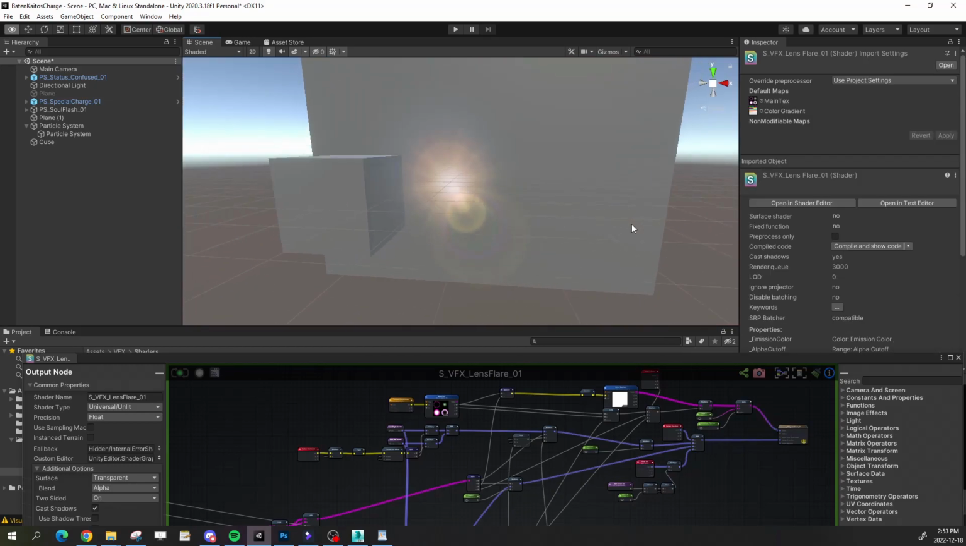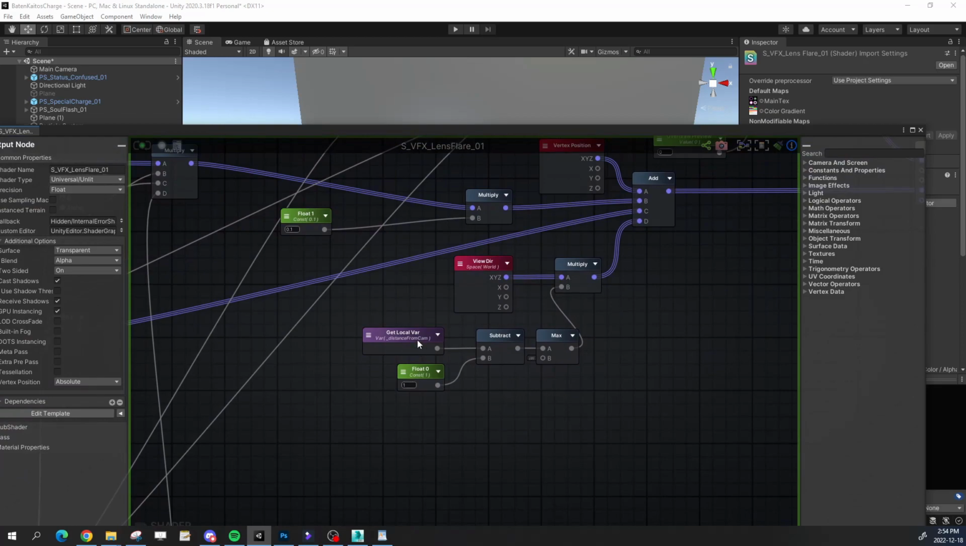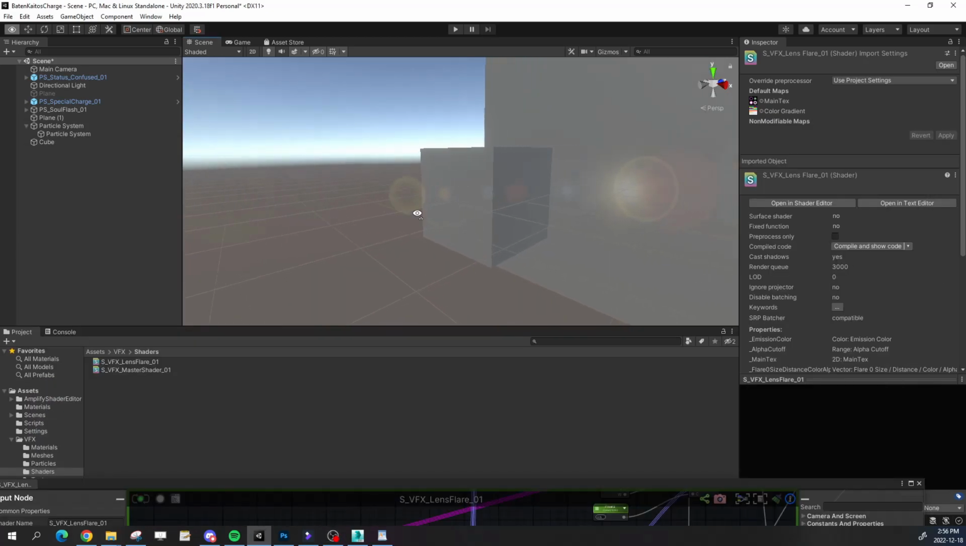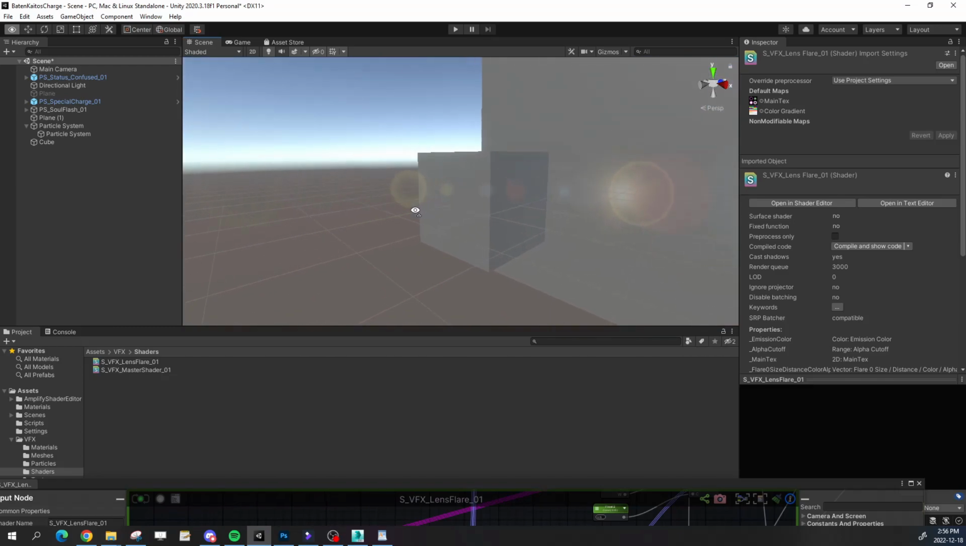I scaled the mesh to keep a consistent size in the screen by multiplying the mesh size with the distance between the camera and the flare. I also made the lens flare scale up and down based on its position in clip space.